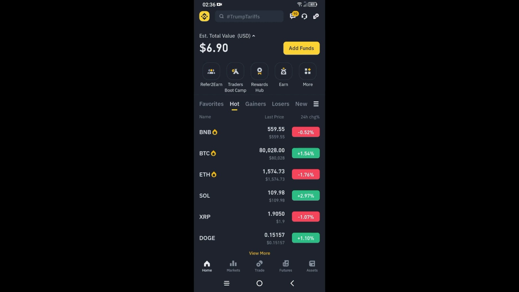How to solve rejected Binance account. Now check your email first. Binance usually sends an email explaining why your account was rejected. Look for the specific reason, for example invalid ID, incomplete documents, or an issue with KYC.